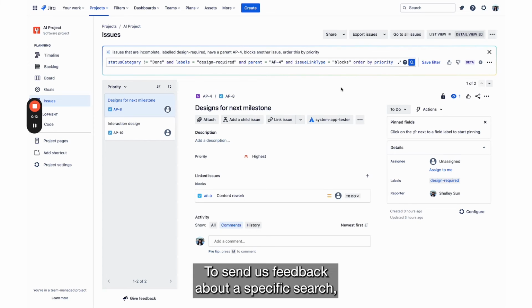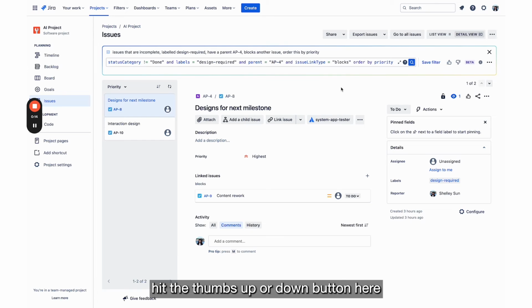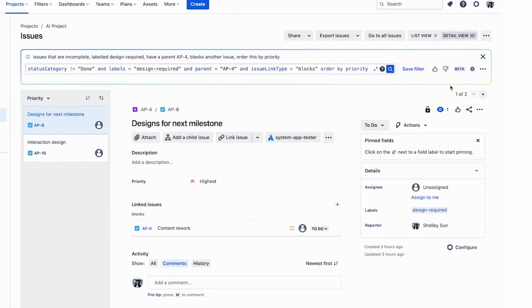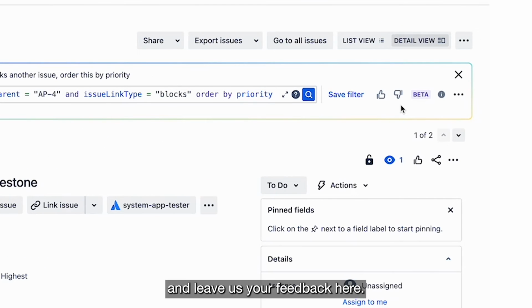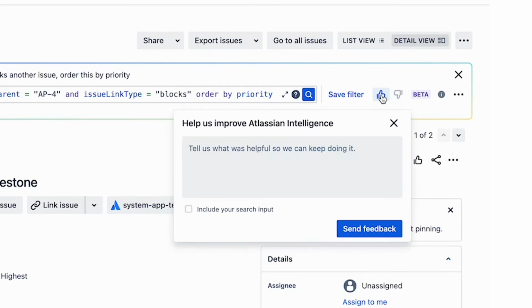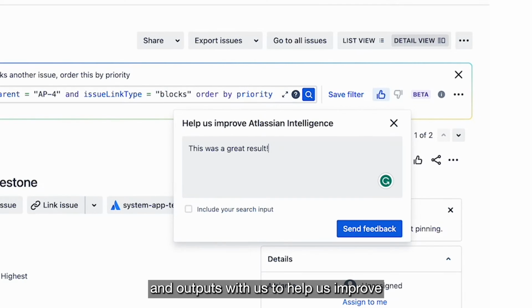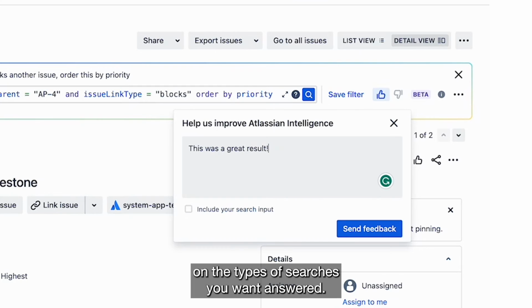To send us feedback about a specific search, hit the thumbs up or down button here and leave us your feedback here. You can also share your inputs and outputs with us to help us improve on the types of searches you want answered.